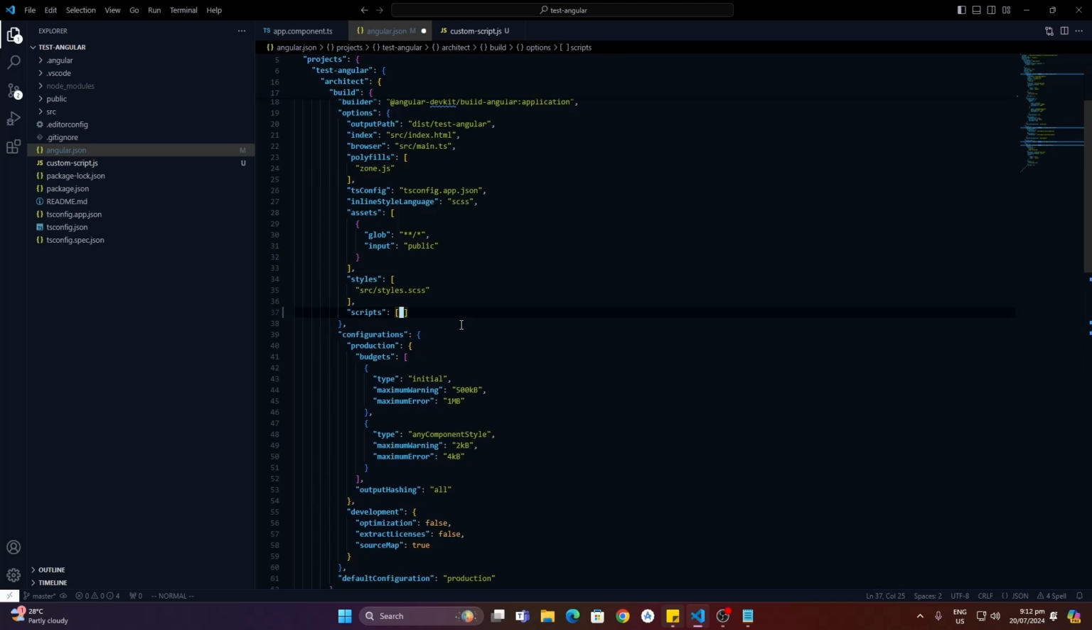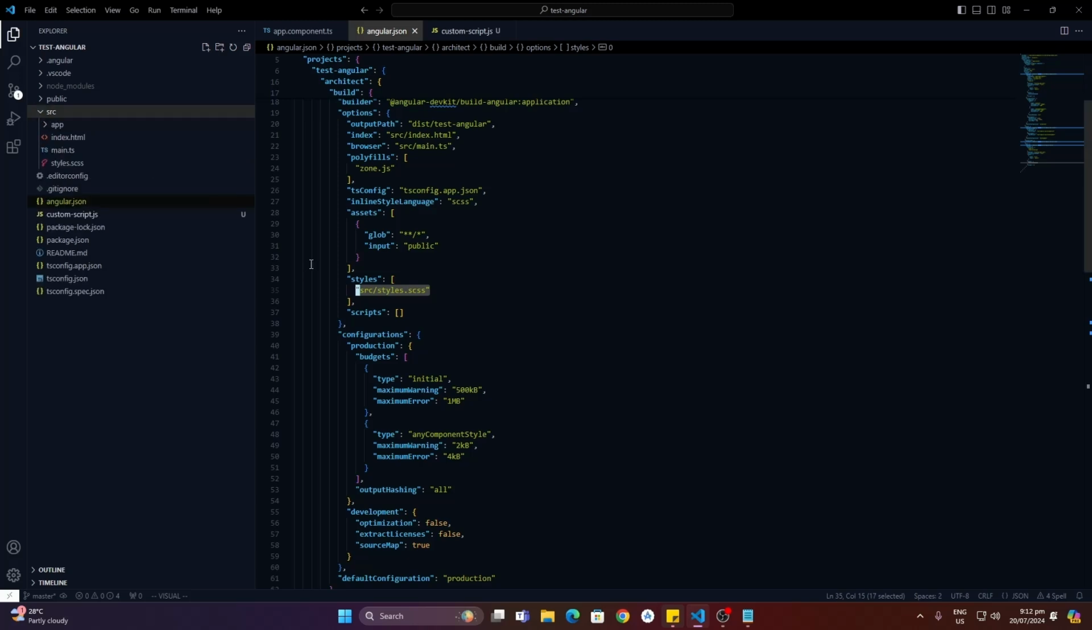Then this one, the styles, that is SCSS. This is actually the global style of our application. We can find it here in src, then styles.scss. This is actually our global CSS file.